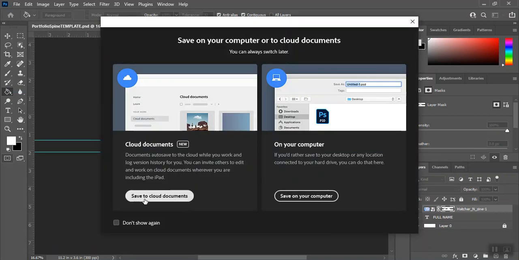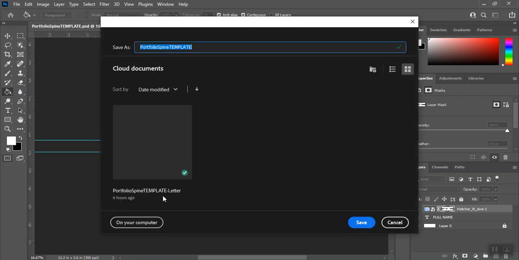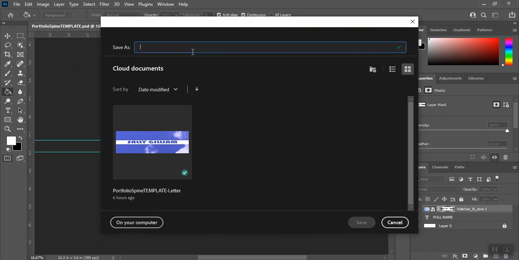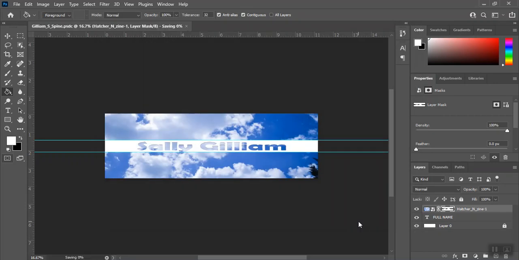The first way to save is to save to your cloud documents. So when it says Save As, let's put our last name, underscore first initial, underscore title of the assignment. So this is your portfolio spine. So I just put spine, and then you hit save. We're going to save it one more time.